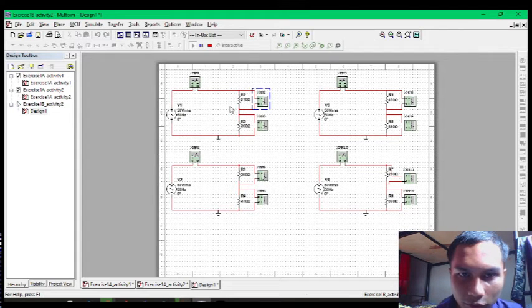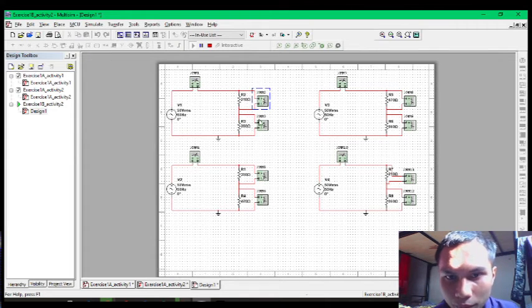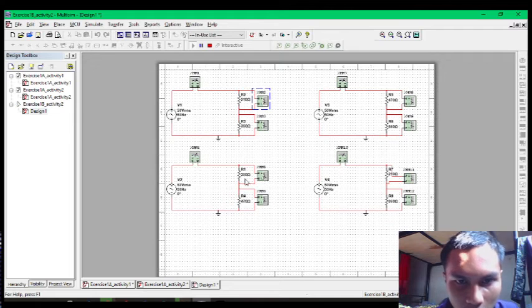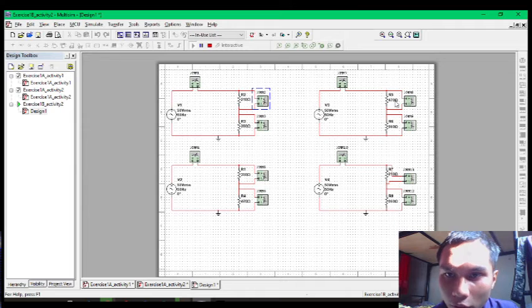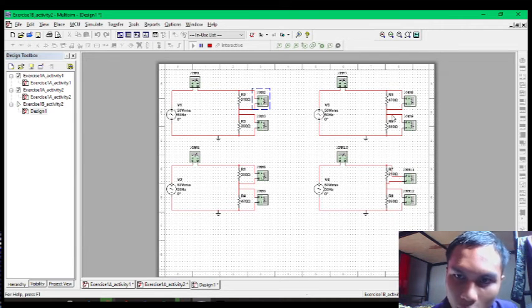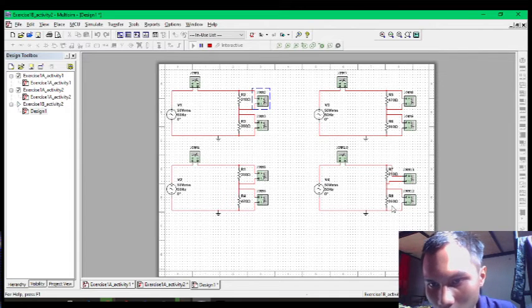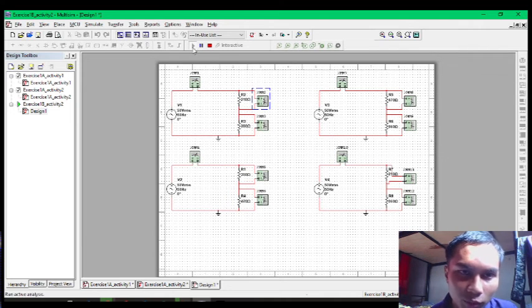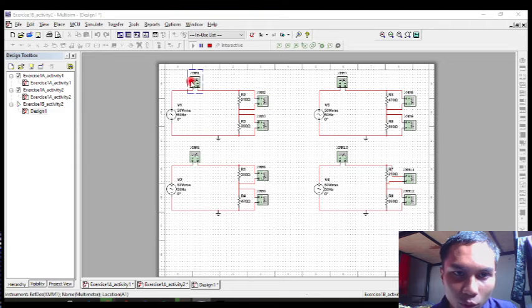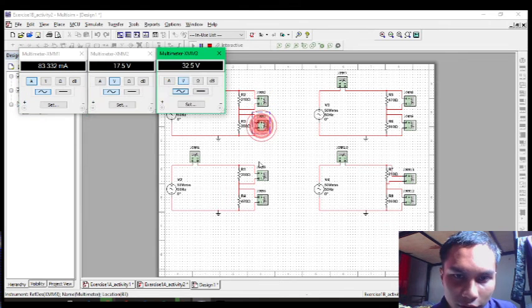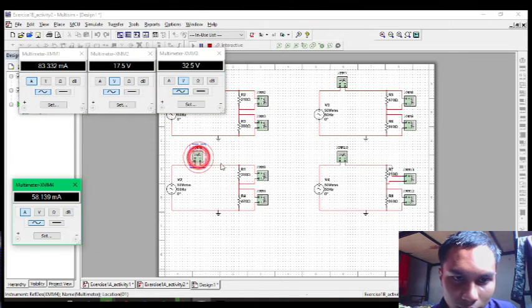For the first circuit we use the 210 ohm with the 390 ohm, and for the second circuit we use the 390 ohm with the 470 ohm. For the third we use the 470 ohm with the 860 ohm, and the last we use the 210 ohm with the 860 ohm. So I will run the program and we get the result of each circuit.